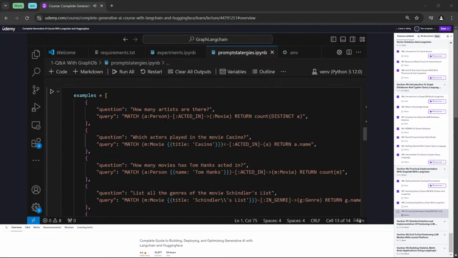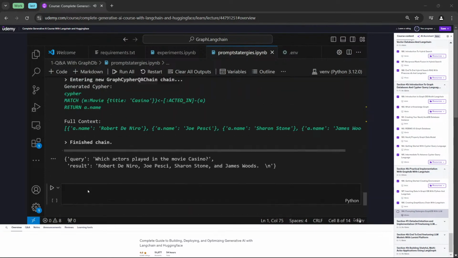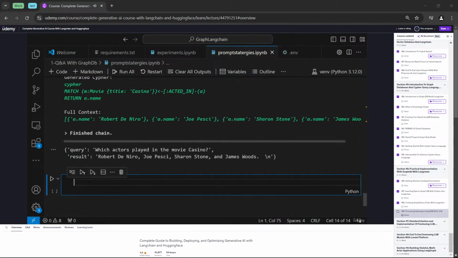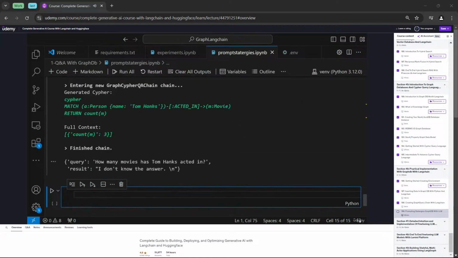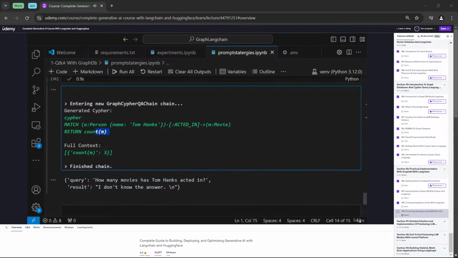Okay, let's see some more examples. How many movies did Tom Hanks act in? I will just go ahead and search for it and paste it over here. chain.invoke, and I will write this particular query. So here you can see count is 3, but I don't know the answer. Why? Oh, return m. So count is 3 over here.